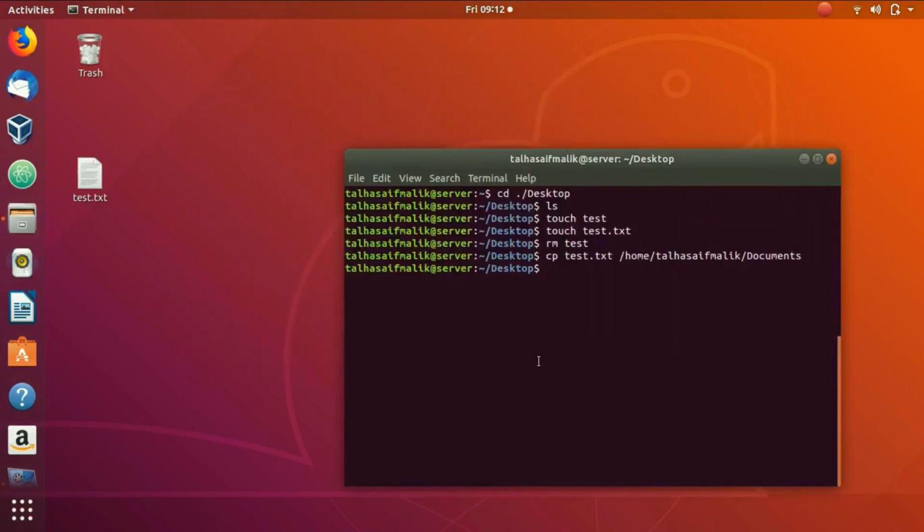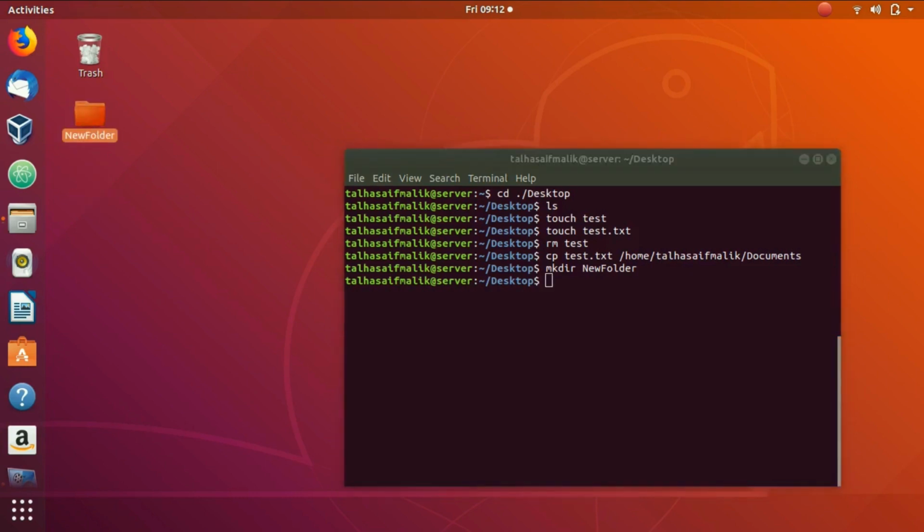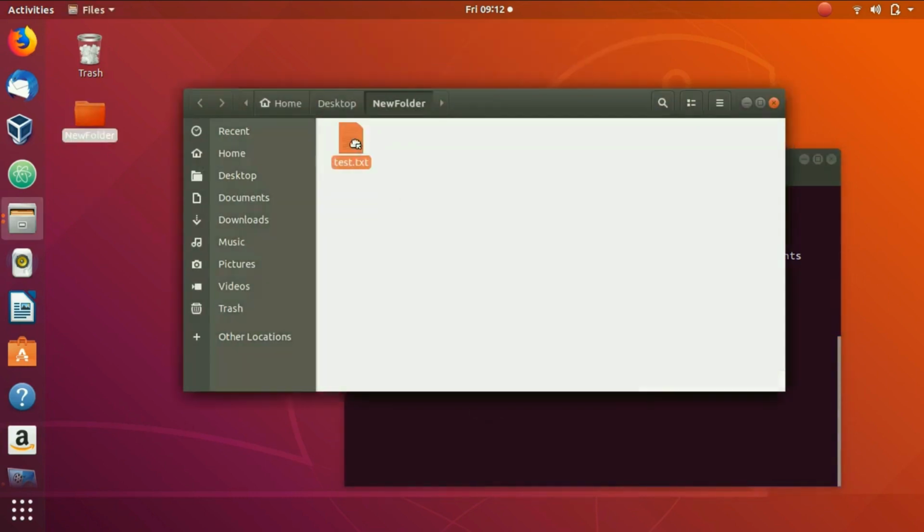So if you want to create a folder, how would you do that? You would write mkdir, and then you can write new folder, and obviously you could see that we have created a new folder here as well. So let's try to copy this here. Let me copy it here. Right here you can see that the file is here.